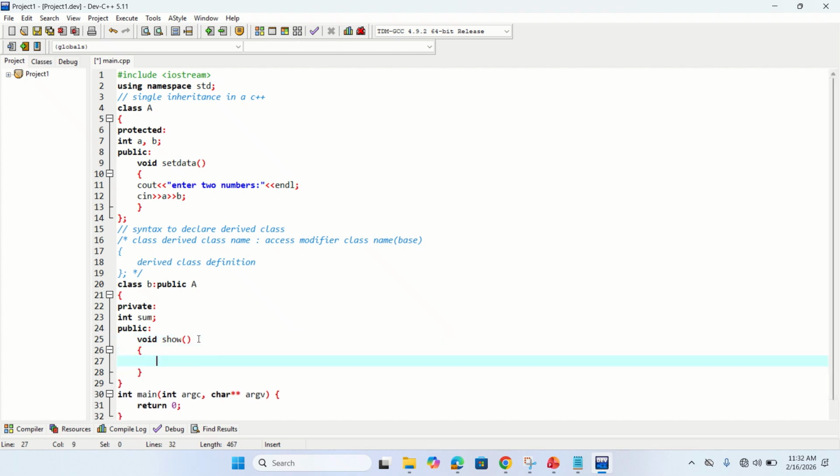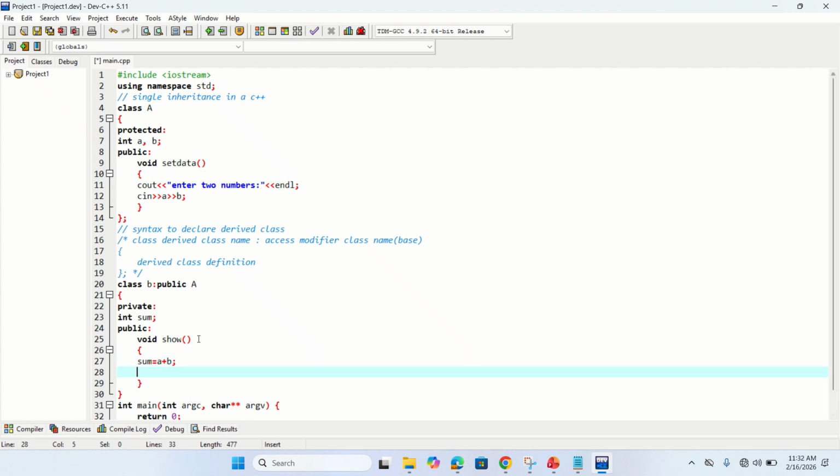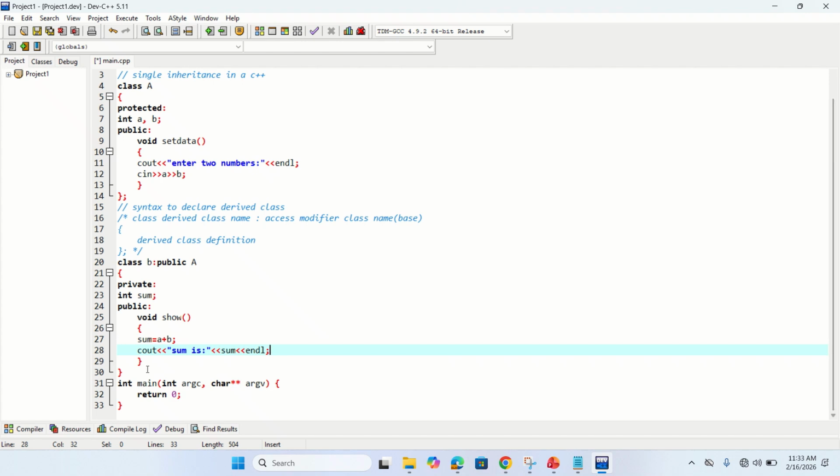Dufungure method definition, tuvuge ko sum ingana na a plus b, then cout sum is, for example sum here and rain. And then you see from here we have defined this one.